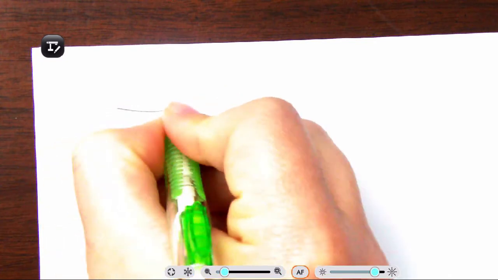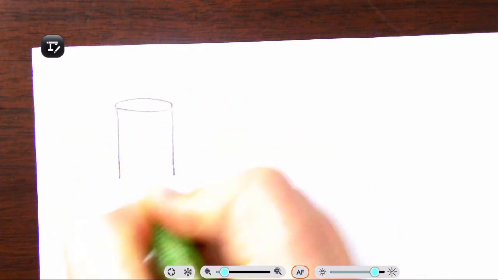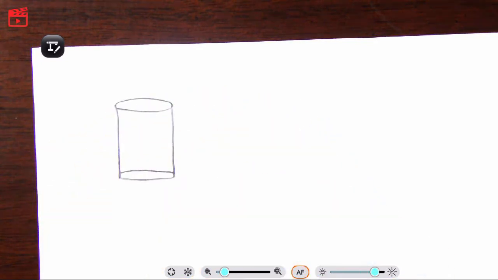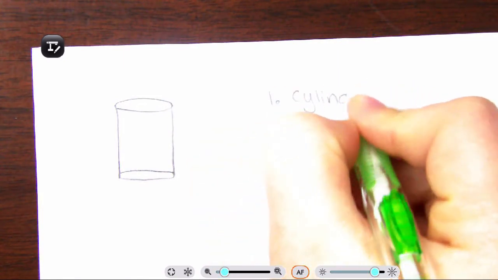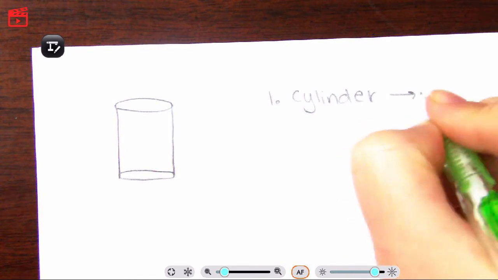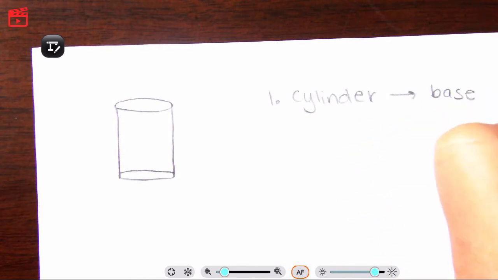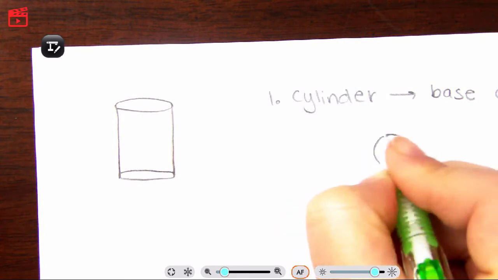All right, so let's do a cylinder. We know this is a cylinder, so step number 1, name it, cylinder. We know that a cylinder has a base that is a circle. So we know that we need the area of a circle. So here's our circle.